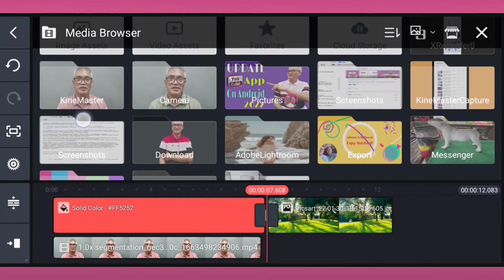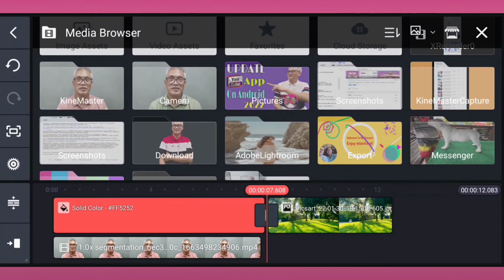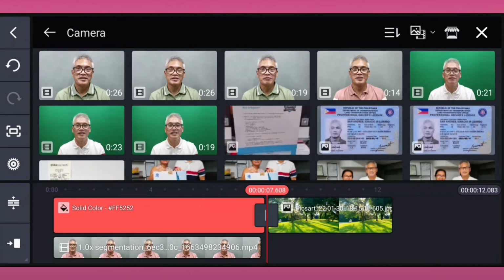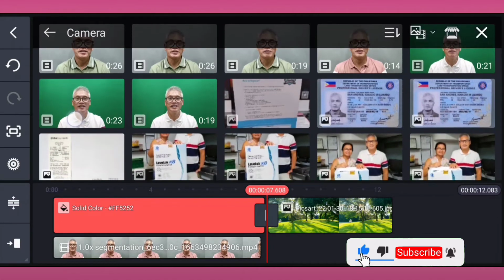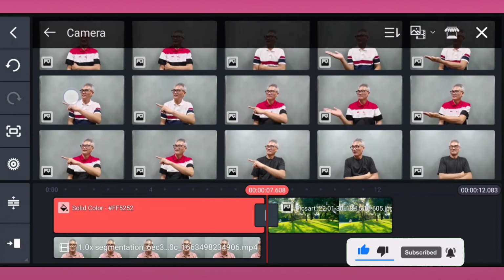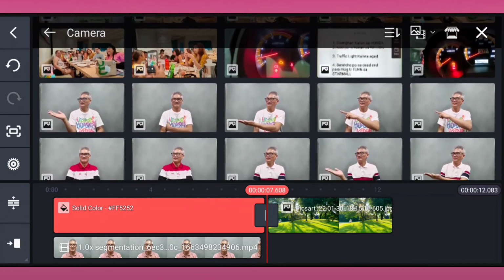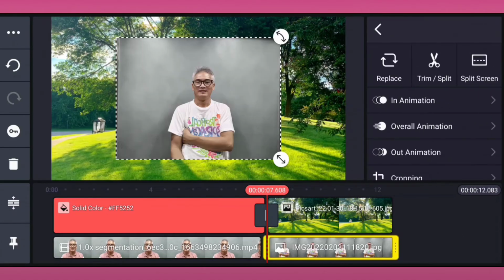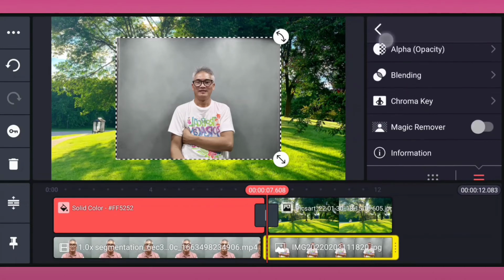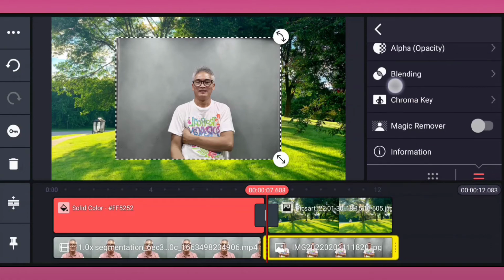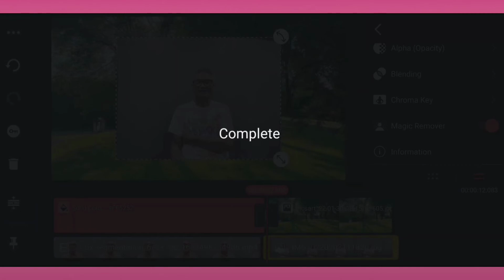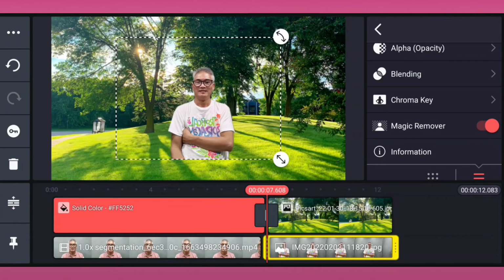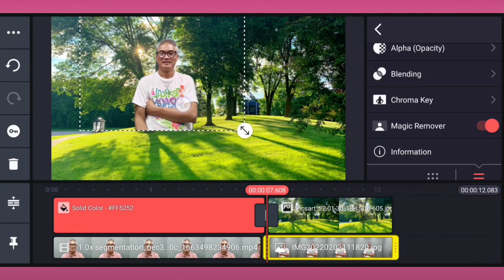I will select the camera, then I will select the photo here. Yeah, this one. So what we will do is move this one again and look for the magic remover. I will tap this one. See, it's removed, and you can place it anywhere.